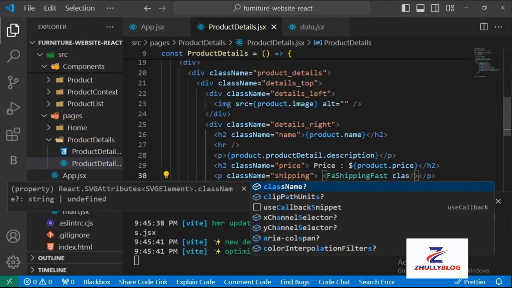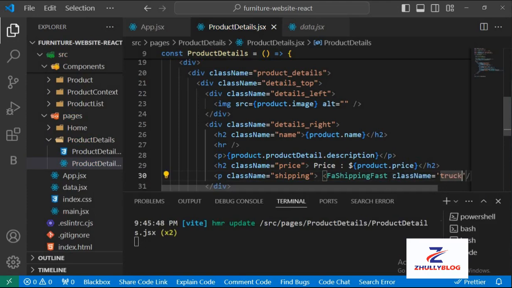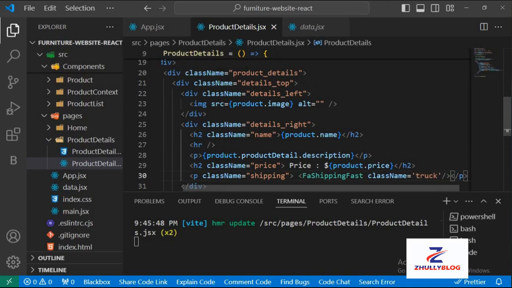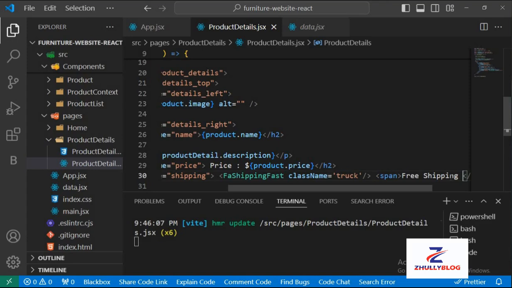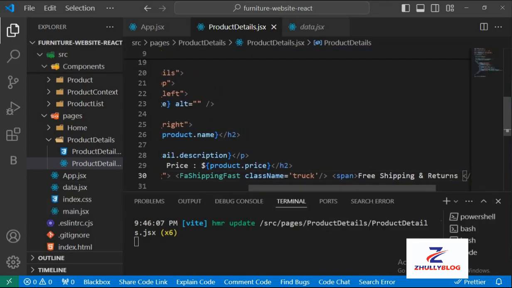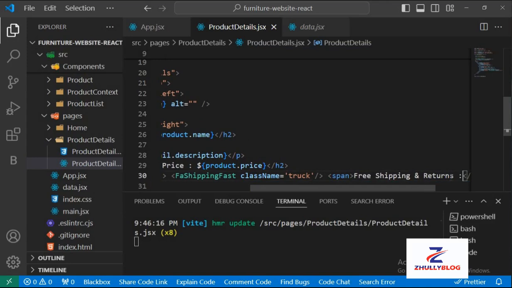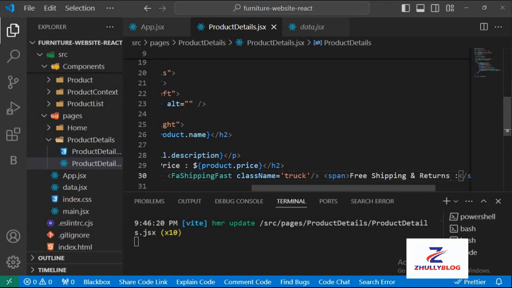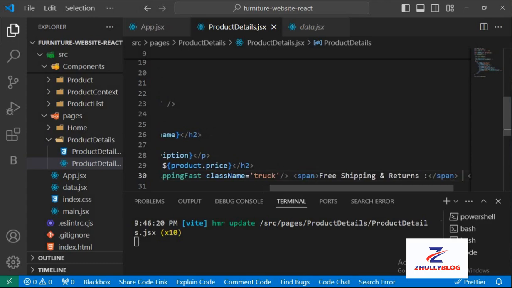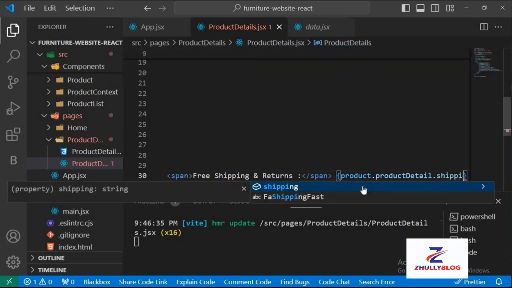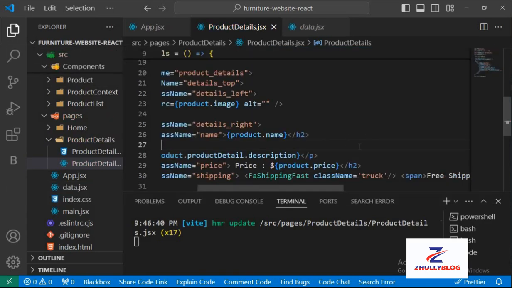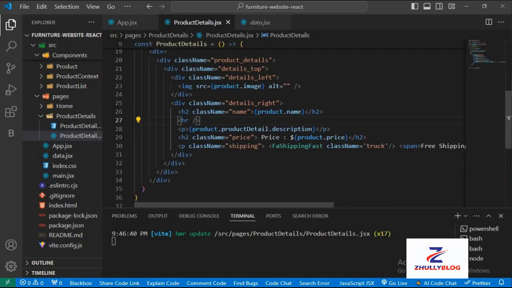So for shipping, we're going to be using this icon, and I'm going to give it a class name also for truck because it looks like a truck. They use a truck to deliver. That's why we're using this. That's the idea. Then I'm going to create a span tag for free shipping. Our returns. Then here we're going to pass the product details, product detail shipping.